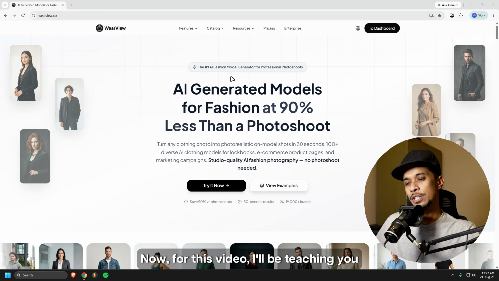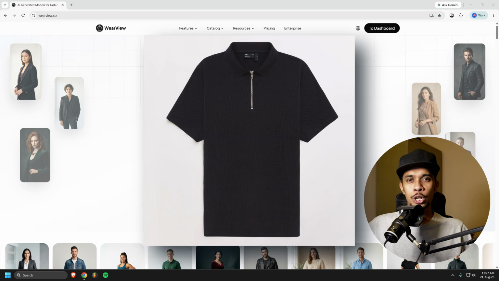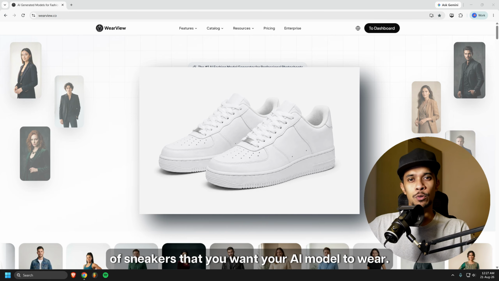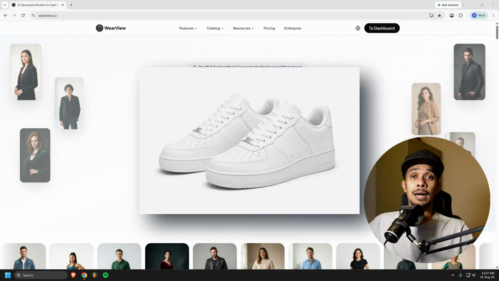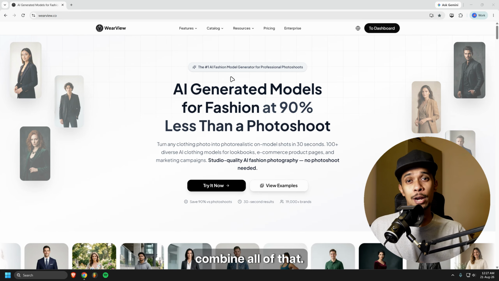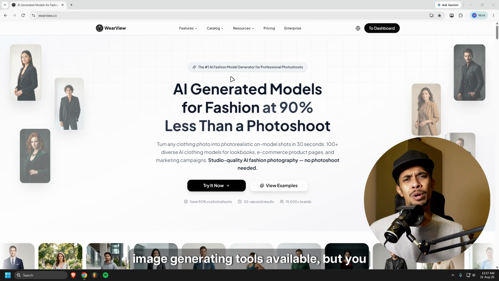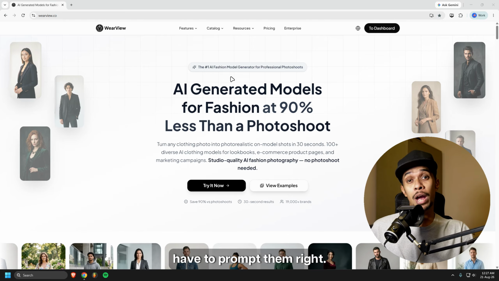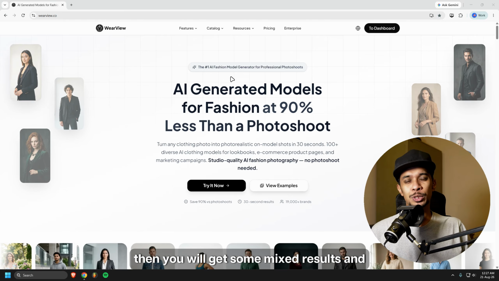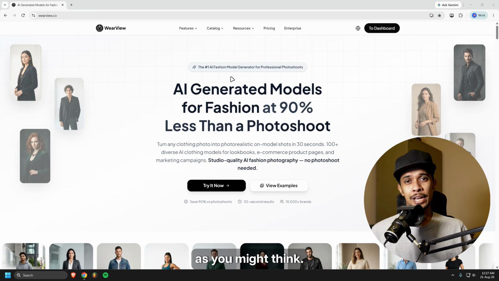Now for this video I'll be teaching you for multiple items. Maybe you have a t-shirt, a pant, as well as a pair of sneakers that you want your AI model to wear. You have been searching across the internet for how you can combine all of that. There are image generating tools available, but you have to prompt them right. If your prompt is not right, then you will get some mixed results, and the final output won't be as good as you might think.